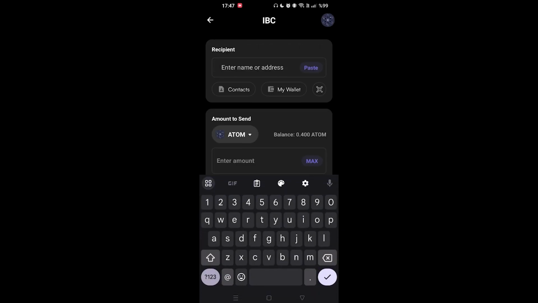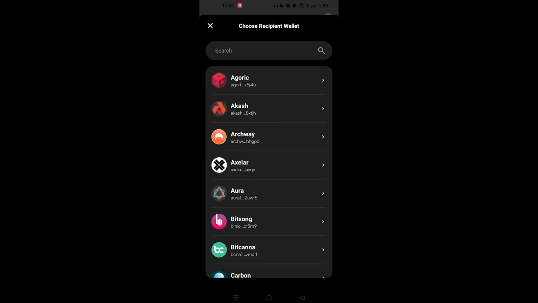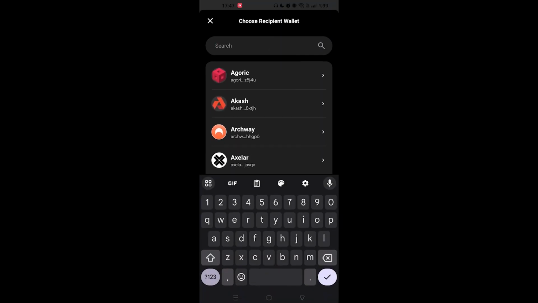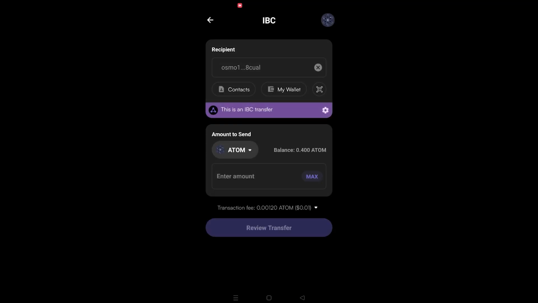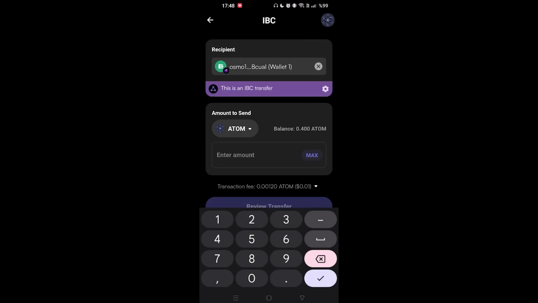Click the IBC icon. Here you can send assets between IBC-enabled Cosmos chains. I will send my atoms to the Osmosis chain. Here I choose the Osmosis chain. Type in the amount of atom I want to transfer. Click Review Transfer, and then Send.